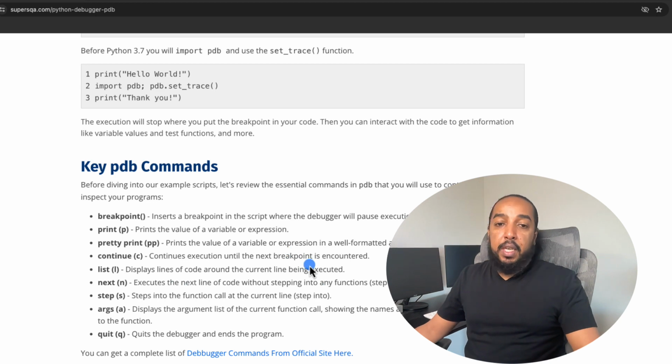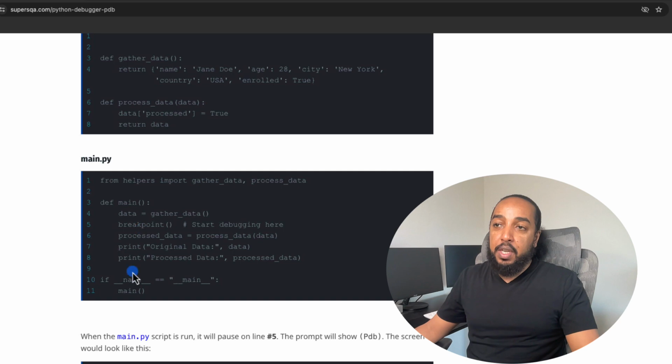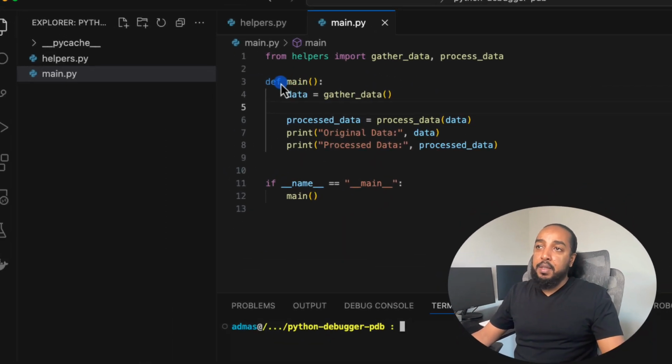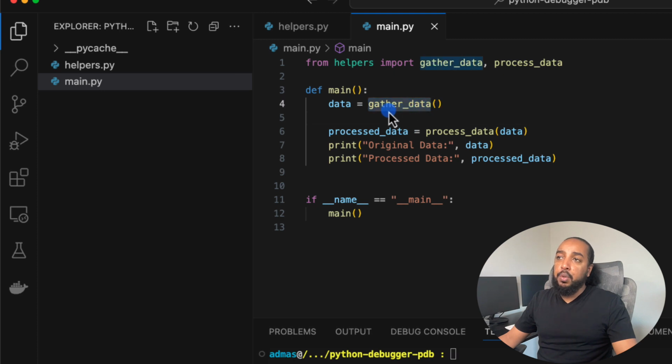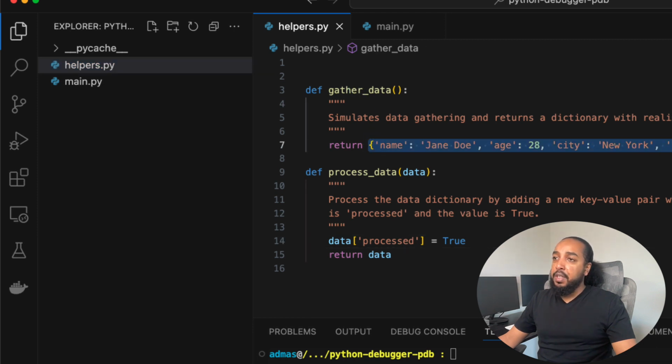All right, so let's jump right into it. I have a script I prepared. Those are the same scripts I used as an example here, okay? So I have two files. There's a main file that has a main function. It calls a function called gather data, and it calls another function called process data. And those are in a different file, in this helpers file. Just two functions. Gather data just returns a dictionary. Process data just takes whatever data it got, which needs to be a dictionary, and adds a new field to it that says processed true and returns it, okay?